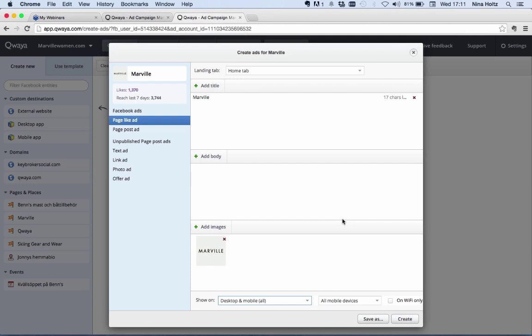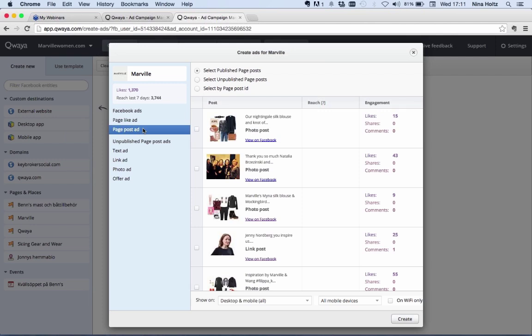If you want to do promoted posts, you can do that. Then you click on Page Post Ads. You select the published page post, and here you'll be able to see all your published page posts. You can also see some reach statistics and engagement statistics. So just select the post that you want to promote, and then you click on Create.